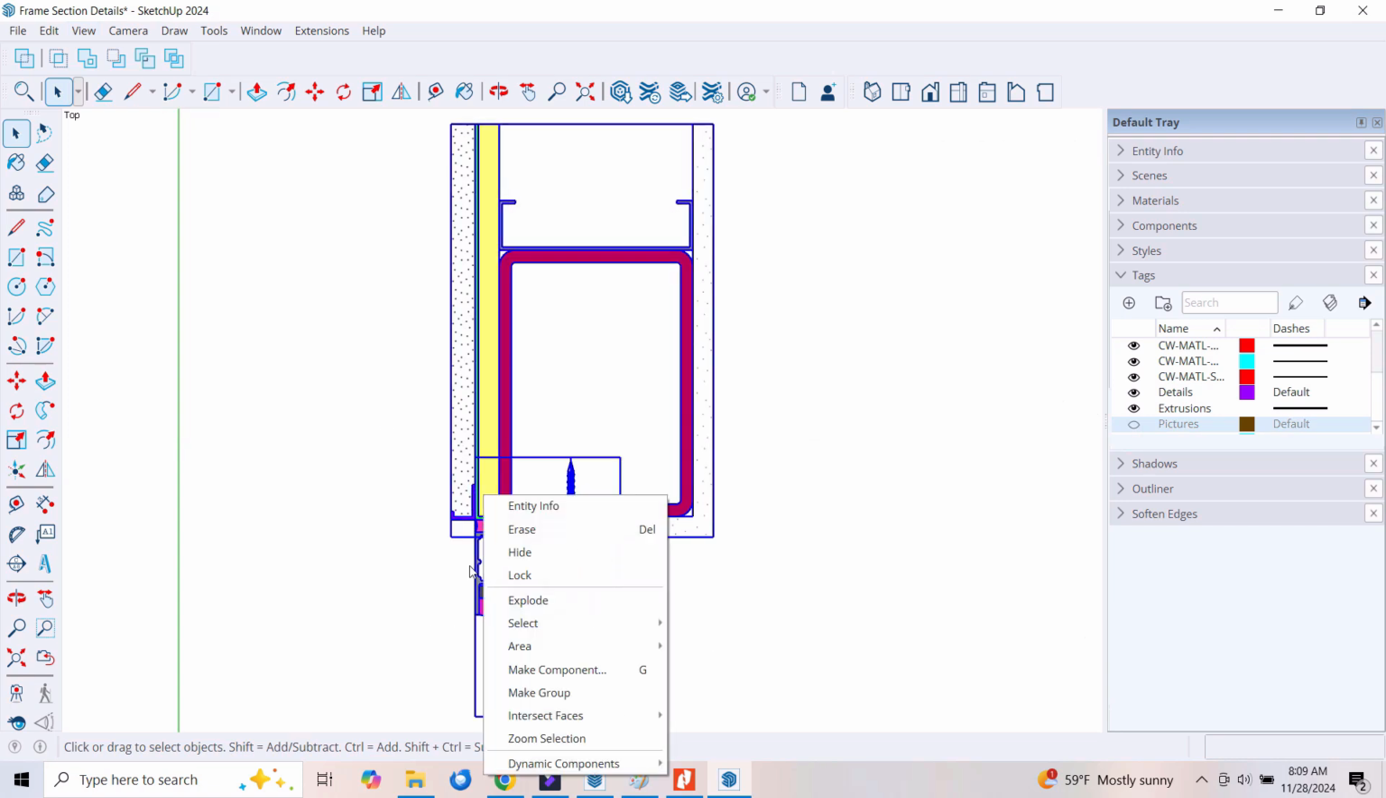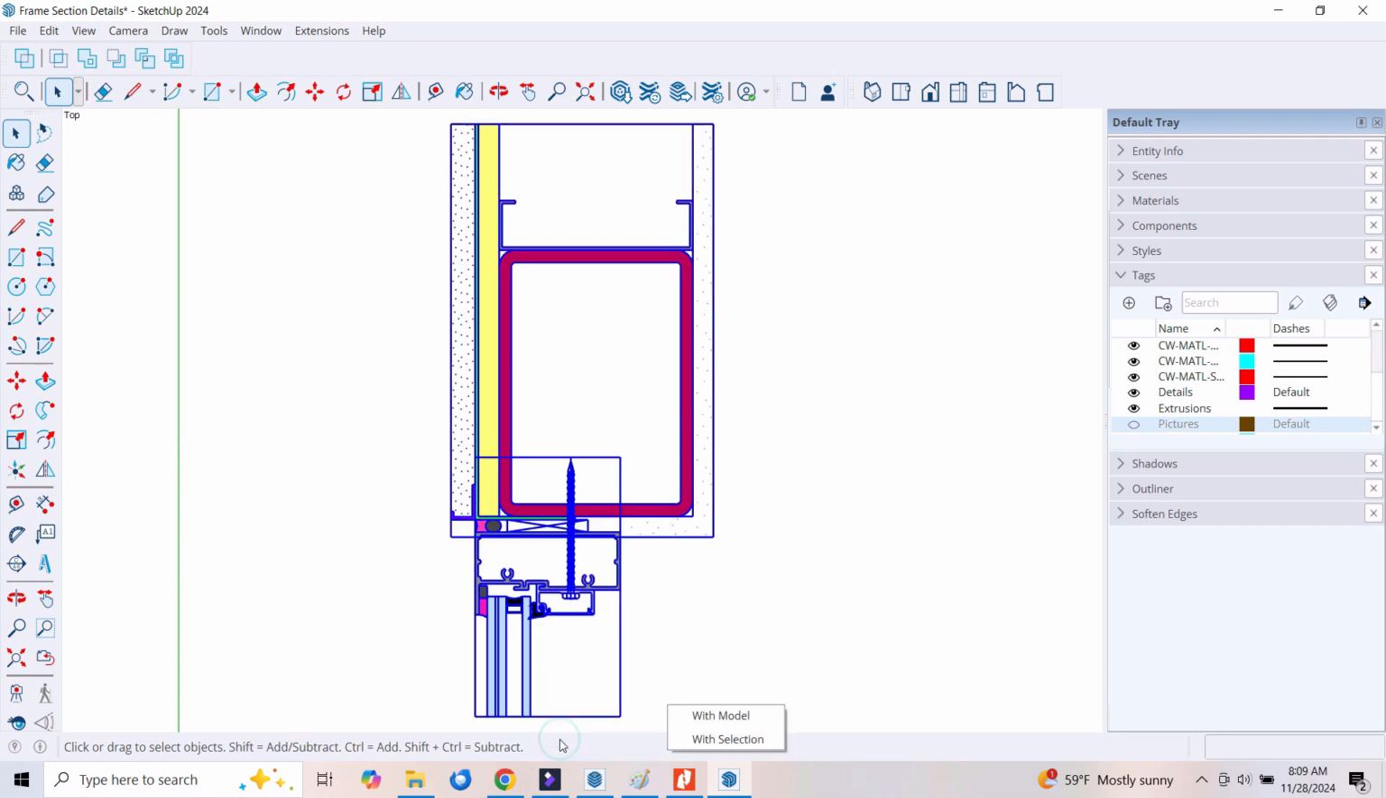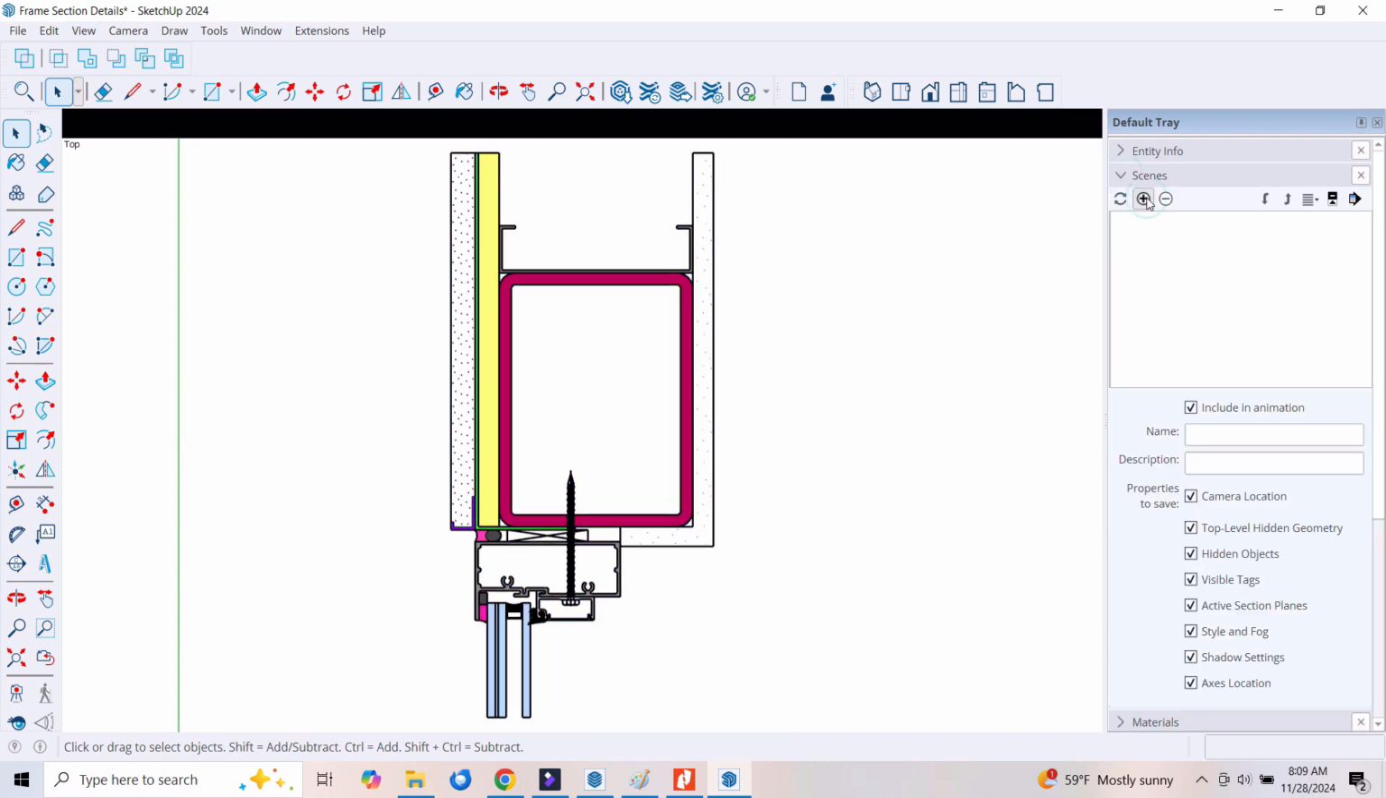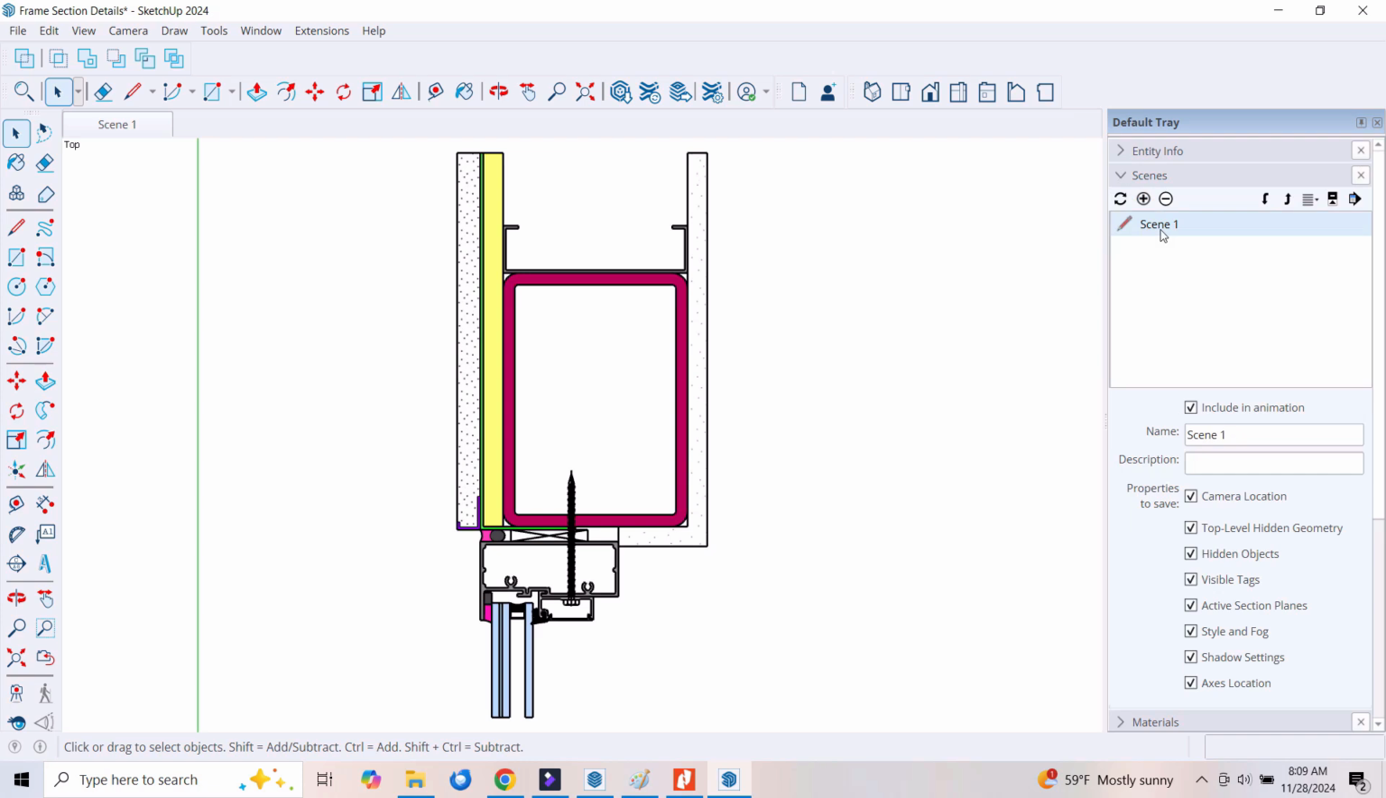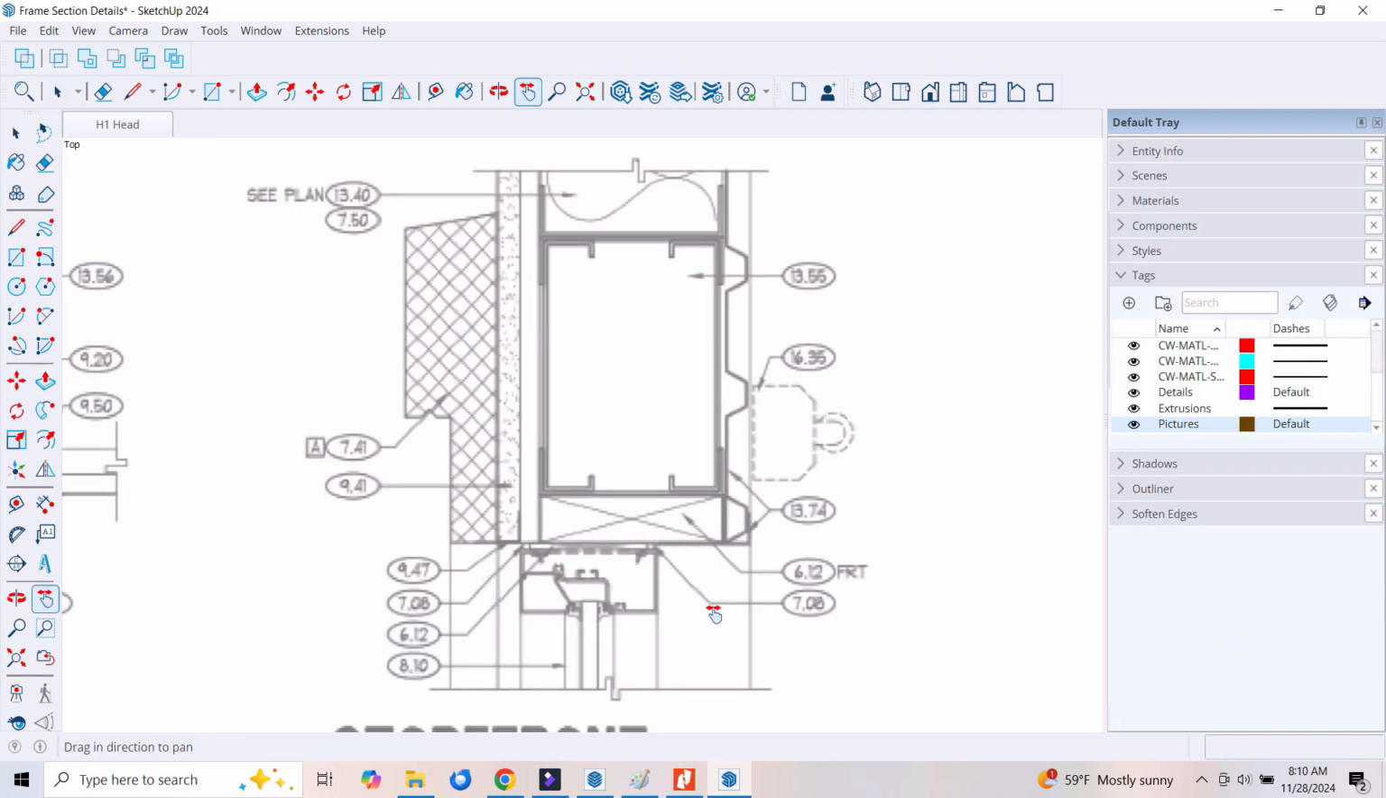Okay, so I'm going to turn off the X-ray, I'm going to hide the picture, left click and zoom across all this, zoom selection. Now, scenes, I'm going to click the plus button. It's going to give you scene 1, scene 2. I'm going to rename this as H1 head. Same basic process repeats again.